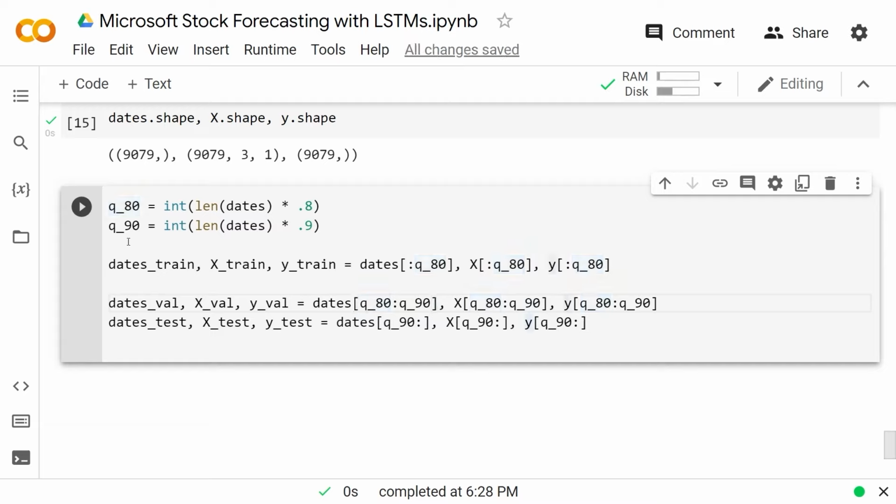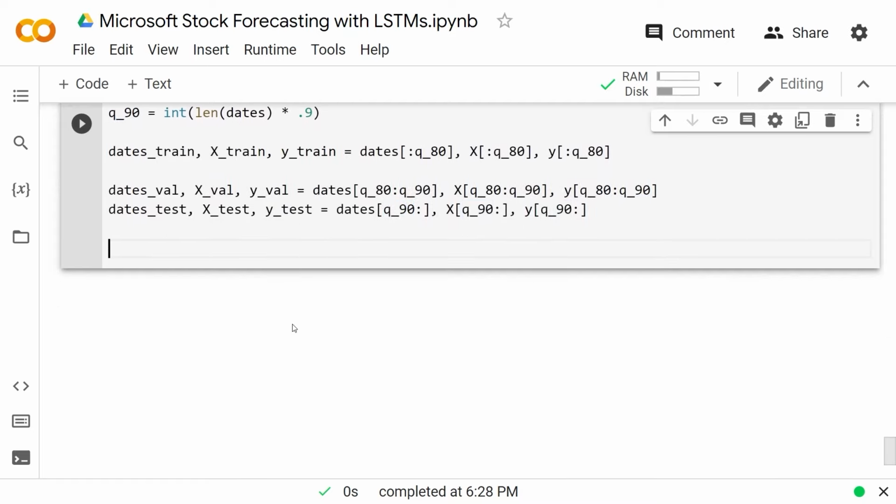That's all that information between the 80 and 90% pieces. Then we just get the testing information by saying q_90 onward to get that last 10%. So you can see it's ordered. The first training piece is up until the first 80%, the validation is the 80 to 90%, 10%, and then the test is that final 10% from the 90 onward. We can visualize and color this very well with Matplotlib.